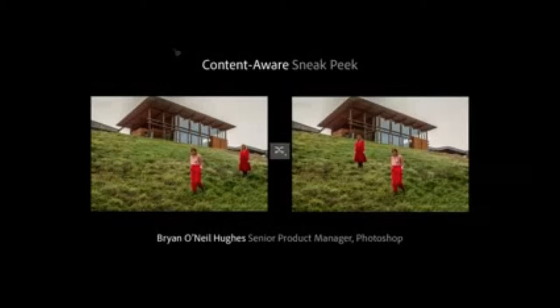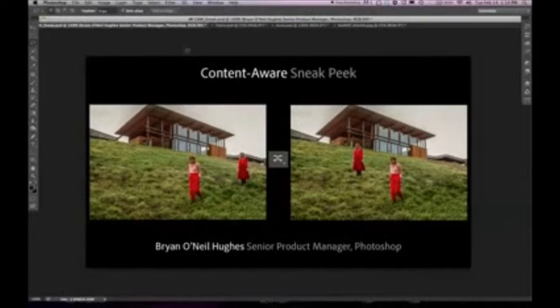My name is Bryan Hughes. I'm the Senior Product Manager for the Photoshop team, and today I'd like to give you a sneak peek of just some of what we're doing around content aware in Photoshop.